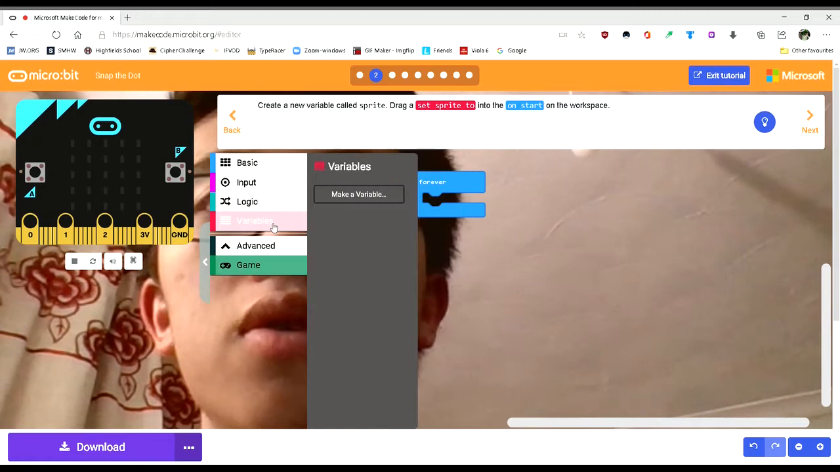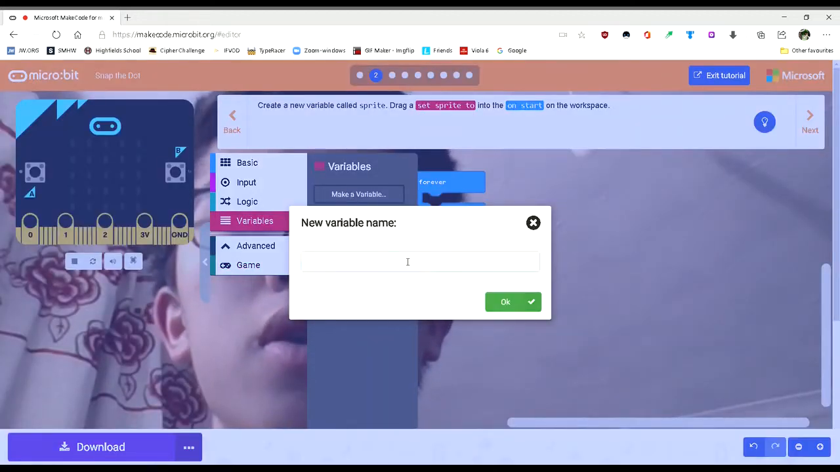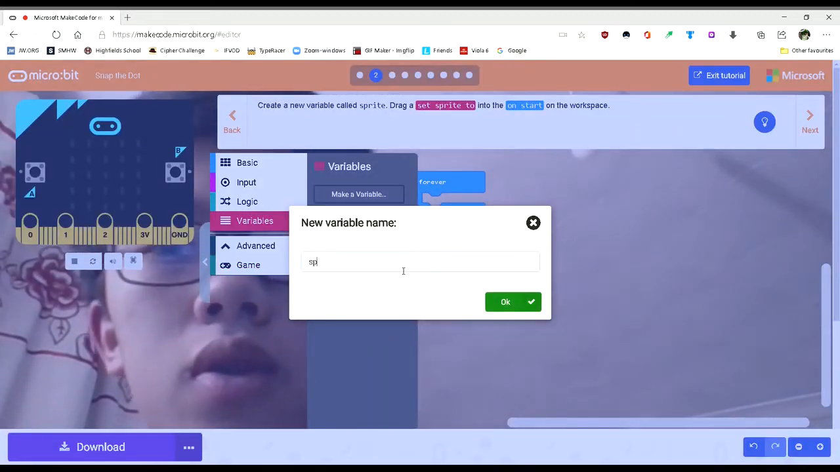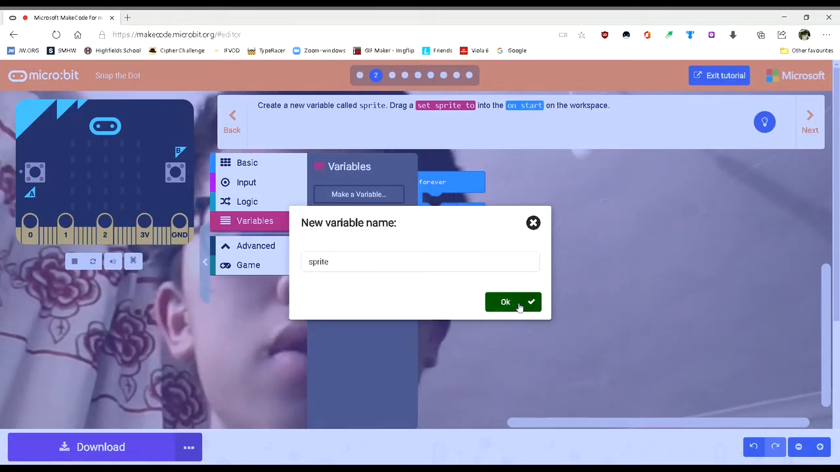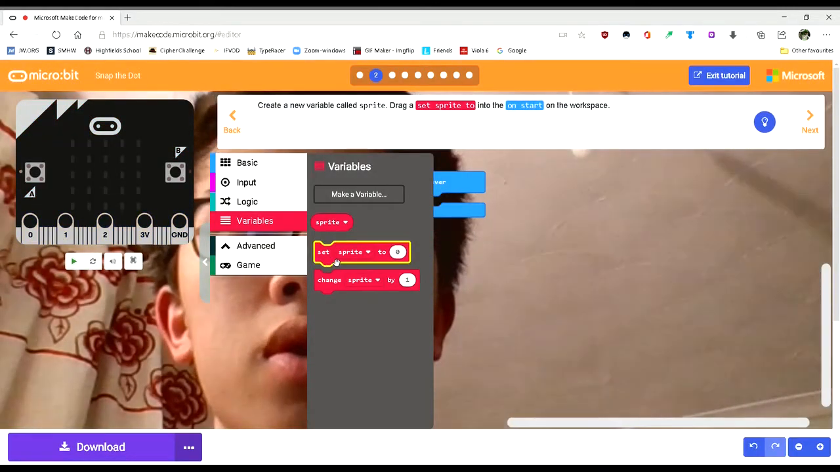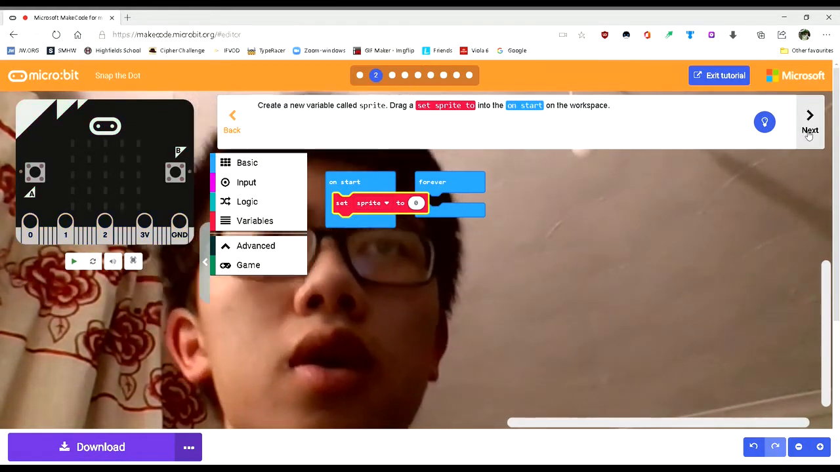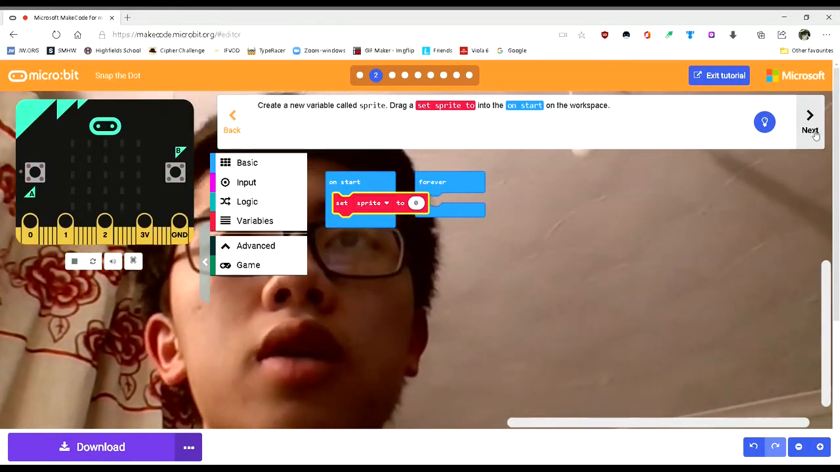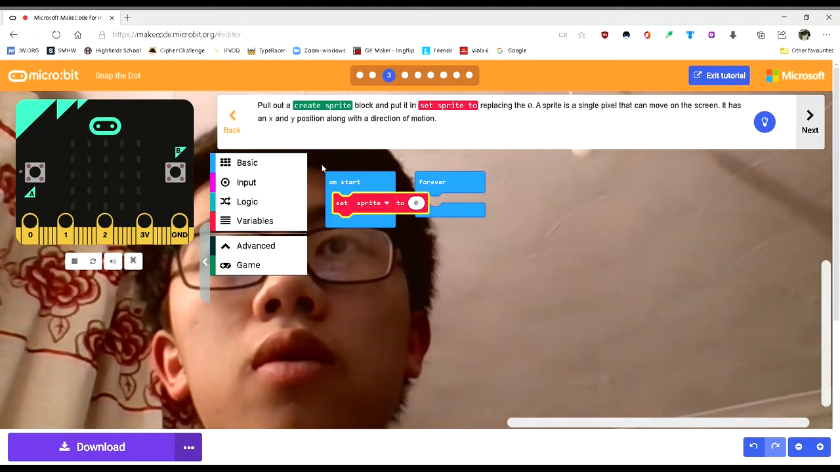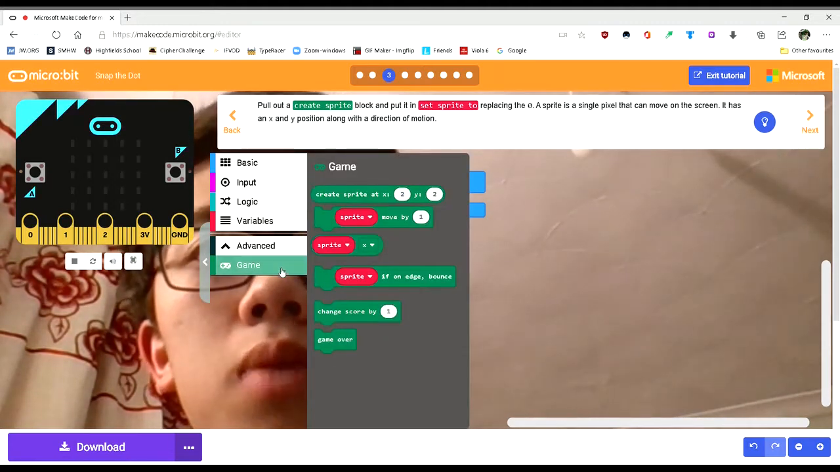We need to create a new variable actually. So make a variable. We'll call it sprite. We're going to set sprite to, on start, and then we can go on to the next step. So pull out the create sprite.